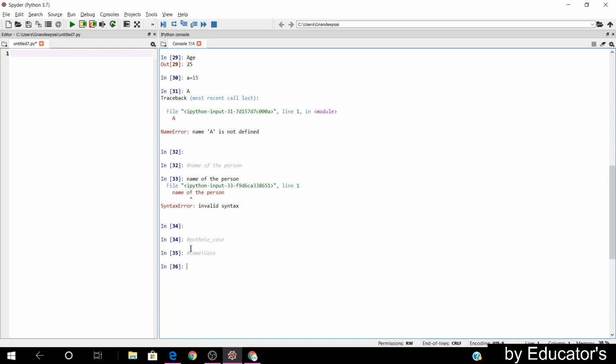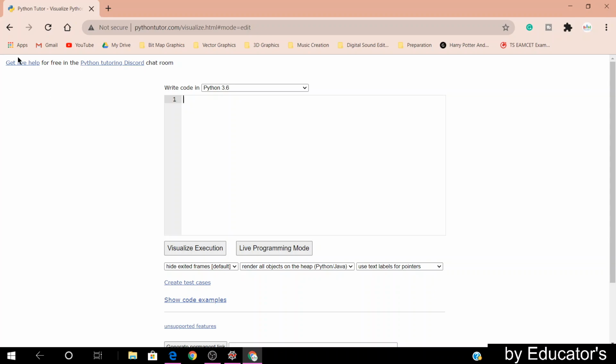Great. So now I'll take you to a very interesting tool. This is a Python visualizer provided by Python-tutor.com. What I will do is give a is equal to 32, b is equal to 56, c is equal to b plus a, d is equal to b times a, and e is equal to b by a. Great.